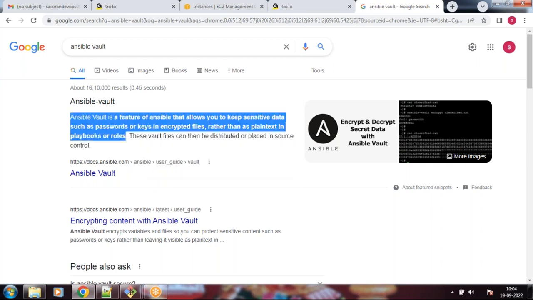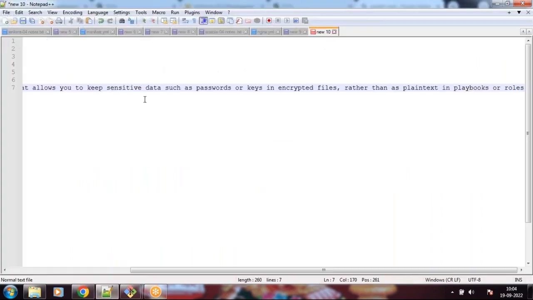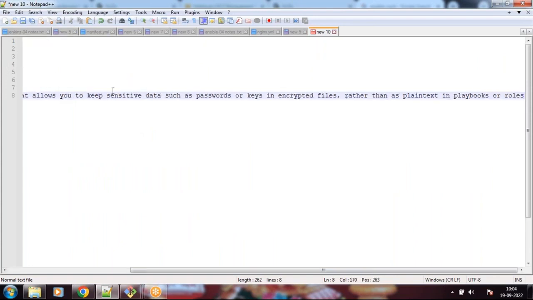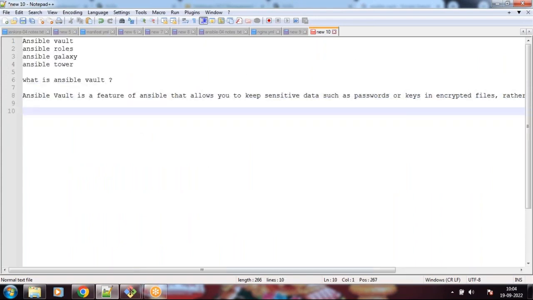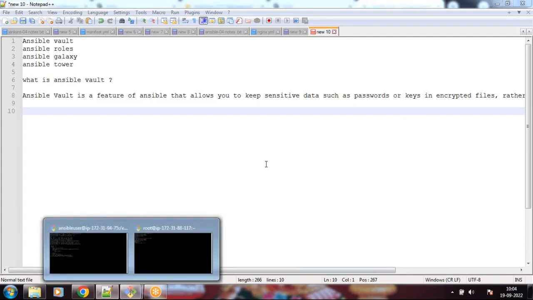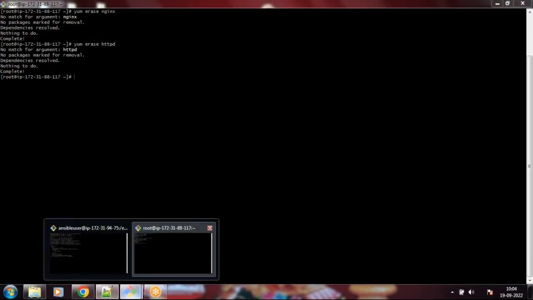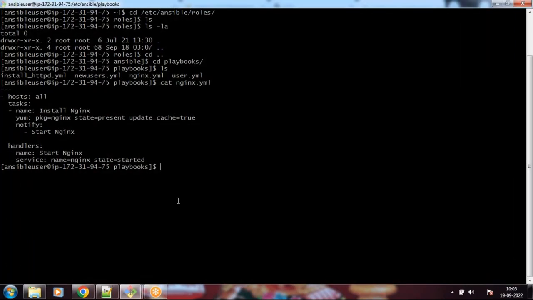So the meaning is, if there is any content in the playbook, nobody should be able to view it, and it should be encrypted. Nobody should be able to open it. If we encrypt it, then even if another person in your team who has access to this server tries, they cannot edit or change the content without knowing the password. It will have one password.